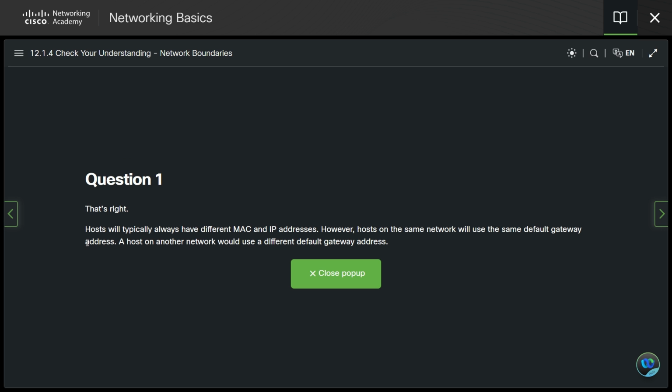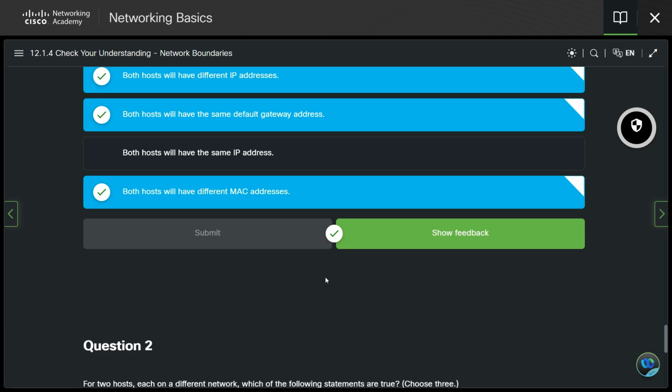That's right. Hosts will typically always have different MAC addresses and IP addresses. Remember, MAC is Media Access Control and IP is Internet Protocol. However, hosts on the same network will use the same default gateway address. A host on another network will use a different default gateway address.